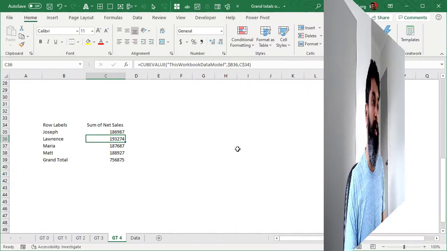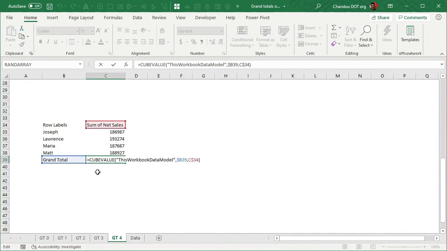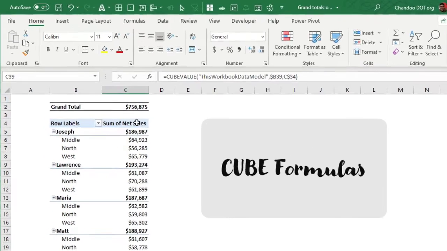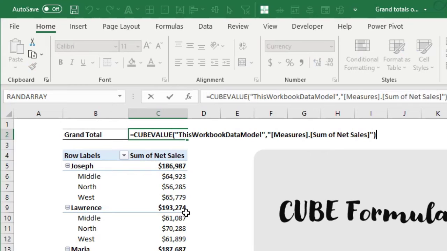Now the cube formulas are a topic in itself, and you can learn more about that by searching on the internet, or probably I will make another video if there is enough demand for such a topic. But essentially what we want is that little cube formula that will give me the grand total. So this is what we will use. I have already set it up here. The formula for our total net sales is CUBEVALUE, this workbook data model, that refers to the data model that you have maintained in the workbook, measures, sum of net sales. So sum of net sales is that, and then I'll give you that.